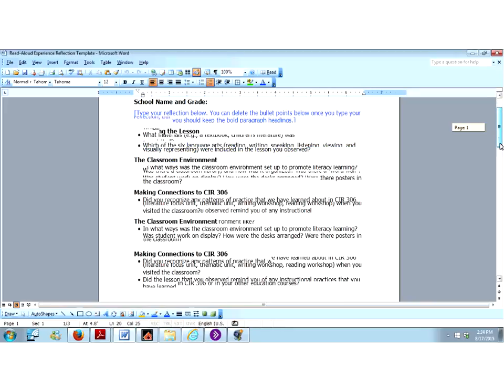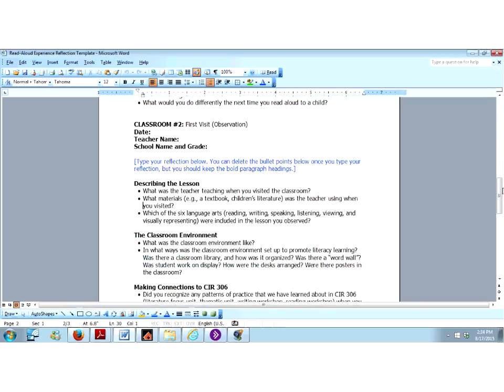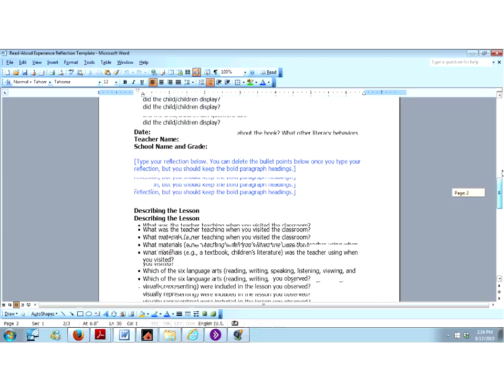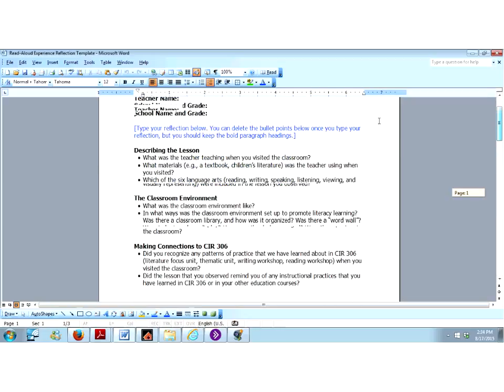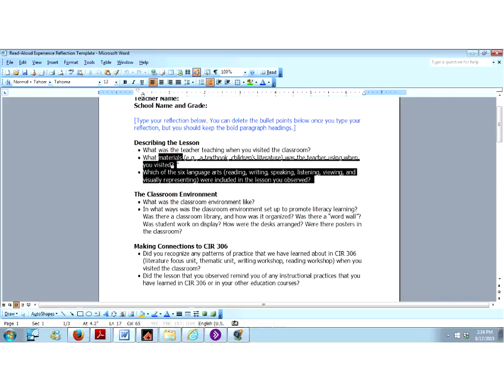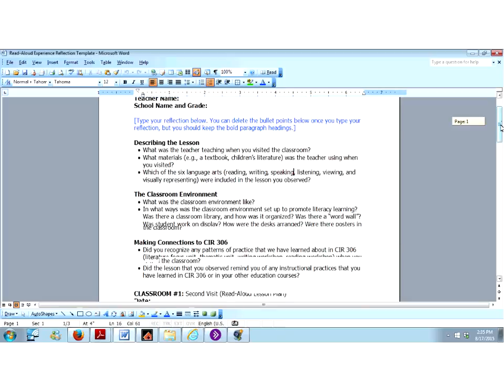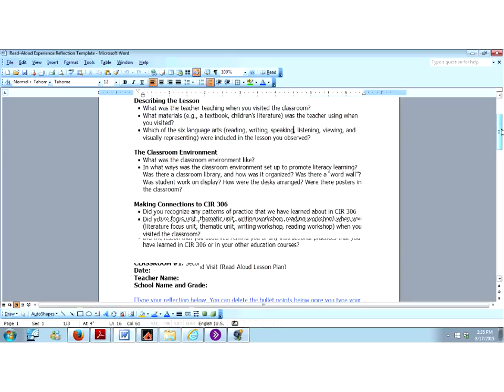And if you go down in the template, classroom number 2 first visit is structured exactly the same way as classroom number 1's first visit. So what you can do is delete this blue text here in your reflection, and delete these bullet points once you've typed out your reflection, because I don't need to see the bullet points, but they're there to help guide you as you write. As you write your reflections, you need to make sure that you're answering all the questions being asked on this template, because otherwise you're going to lose points, okay? So that's what you're writing about for your first visit.